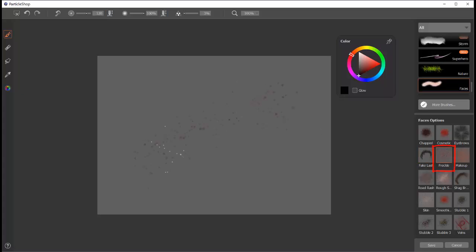And Freckles does just what it says it does. Freckles down. You can use them usually at a quite soft opacity. The subtlety is often much nicer than just blowing them out at full opacity, but then it's up to you, of course. Next one is Makeup, which is just what it sounds like.